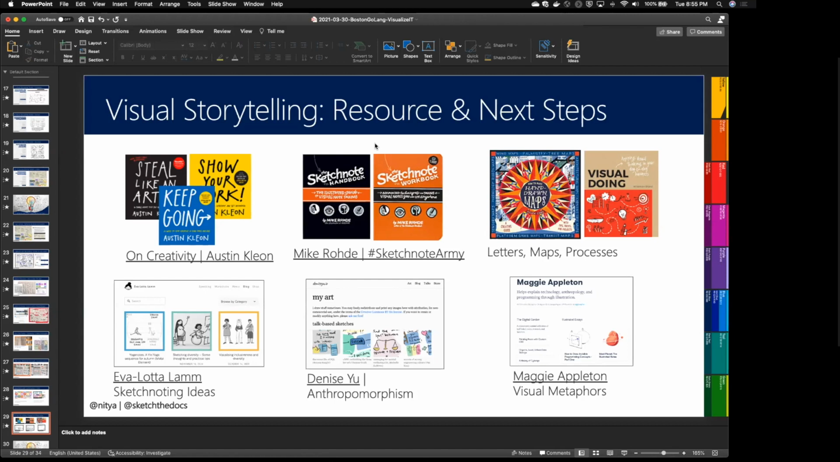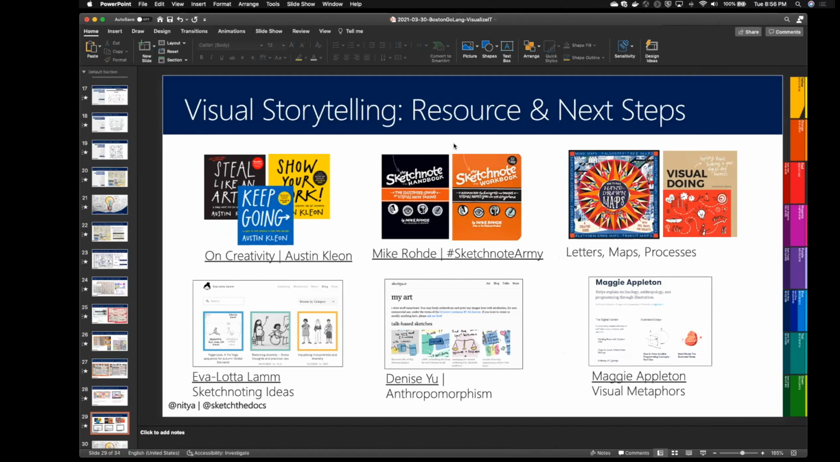And I've picked 3 separate folks. First is Evelyn Lamb, one of the best blogs for sketchnotists. She has so many ideas and gives you so many insights into how you can sketchnote various things in various contexts. So, a great person to follow. Denise Yu for anthropomorphism. Denise does a lot of one-page visuals that explain concepts like Kubernetes using characters, right? So you understand how adding a character helps create an emotional connection to the concept being talked about. And then Maggie Appleton is really good for explaining visual metaphors.